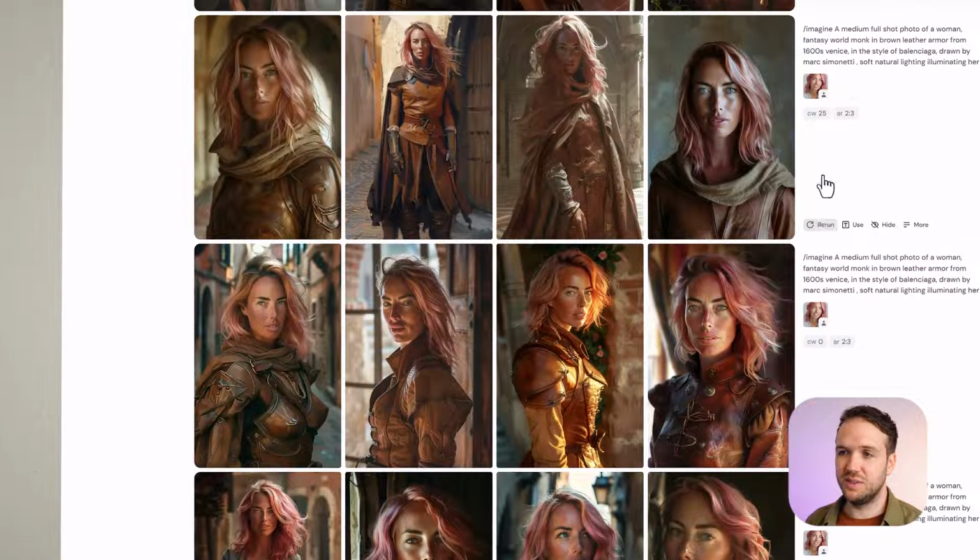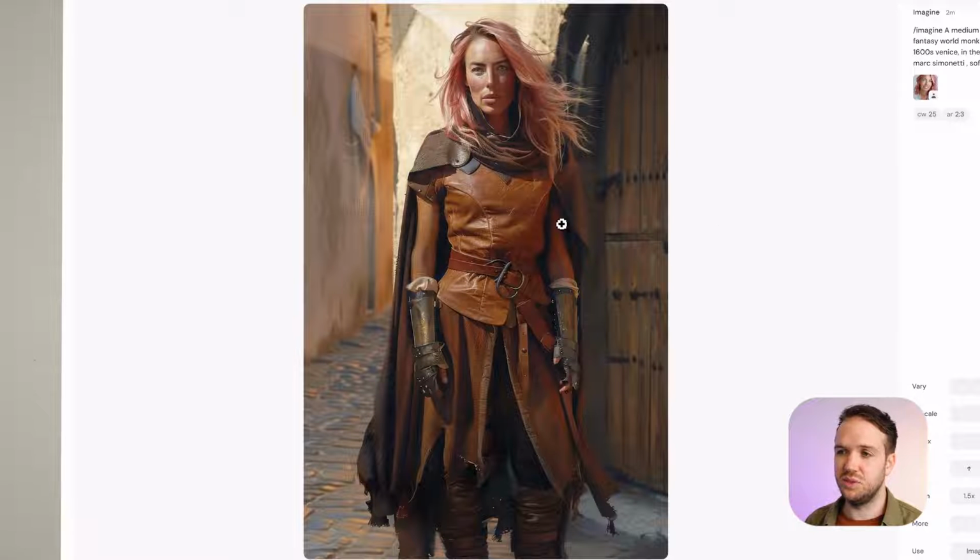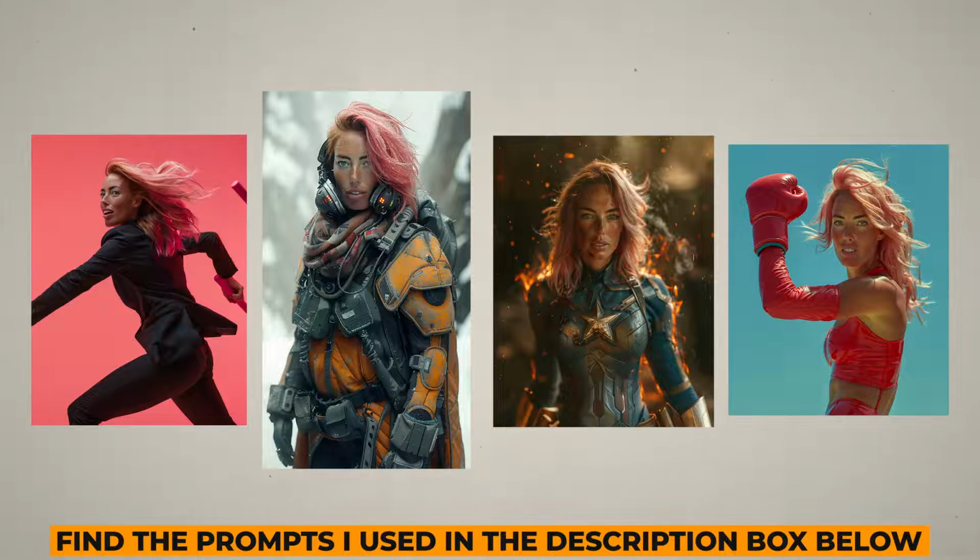And then if you want, you can take any of these images and use that as your character reference so that other images that you create, she will have this same clothing. And here's more examples of changing the look and clothing of your character.